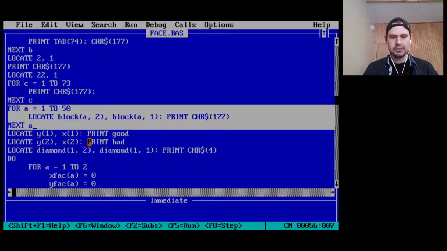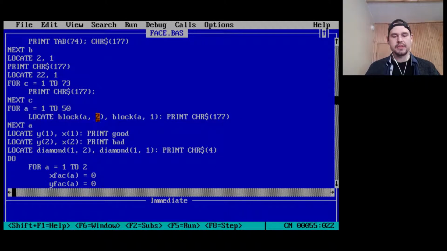Then for each obstacle, let's just throw it up there. Now we start with the second one because the locate statement, when you're in text mode, requires you to do your row first, followed by your column. So that's why we're doing 2. The X's and the Y's are backwards when you're using text. Not very intuitive, but that's why that's happening. Okay, then we locate Y1, X1 and print good. Locate Y2, X2 and print bad. Those print our faces. And then locate the diamond and print the diamond, which is CHR string 4.